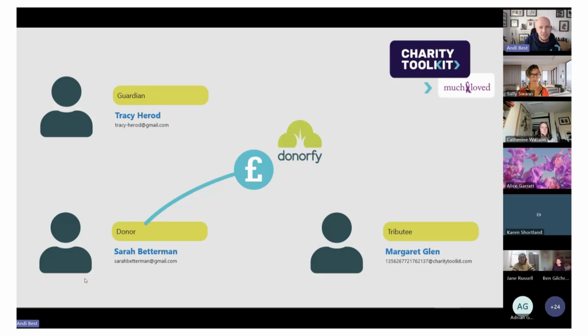The donor obviously gets their transaction into Donorfy. We create their record if they don't already exist in Donorfy. We do the best we can to match them if they do already exist. We use Donorfy's confidence matrix score for that. So the more data we get out from MuchLoved about an individual, the more likely we can make a decent match for them. And yes, their transaction turns up on their timeline with the beneficiary of that transaction marked to a tributee.